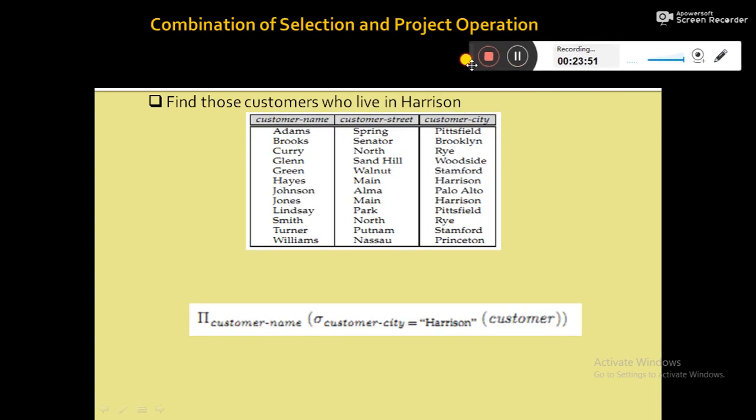The next is the combination of selection and projection operations. Already we have done the selection operation and the projection operation. Now how do we use both operations together to fetch our required record? Suppose this is the customer relation, the customer table. We need to find those customers who live in Harrison. That means we have to display only the customer name of those who live in Harrison city.